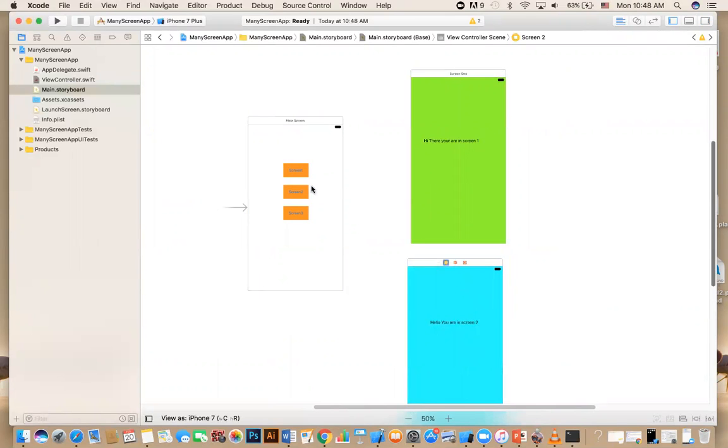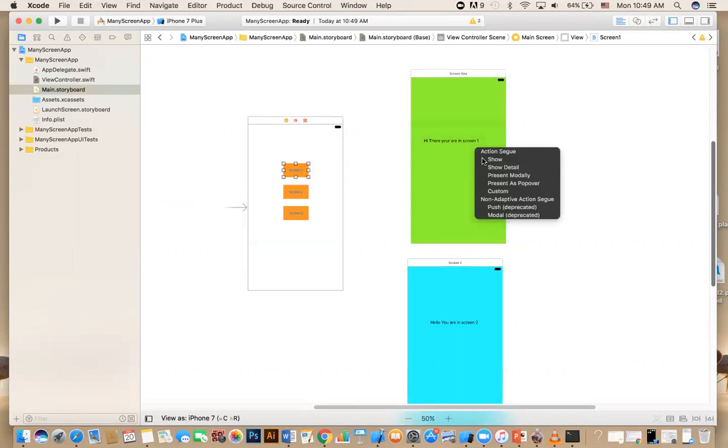What you do is you click on the button that's supposed to take you to that screen, and you either hold the control key on your keyboard and click and drag, or right click and drag, either one. If you right click and drag, it takes you to this screen. So when I hit that button, it's supposed to take me to this screen. When I release the button, you get a menu.